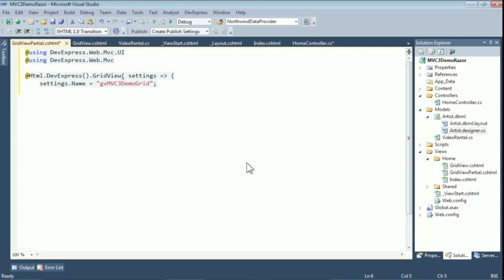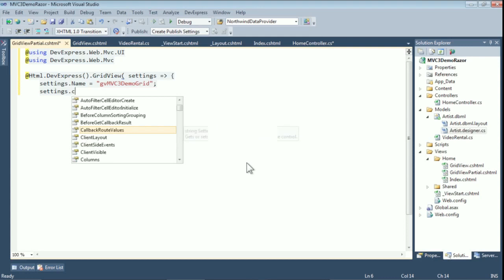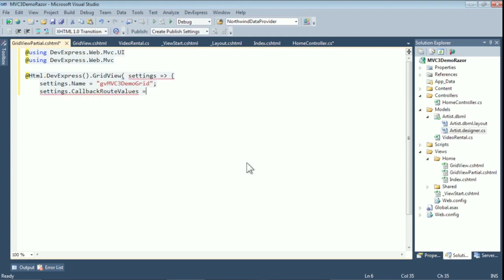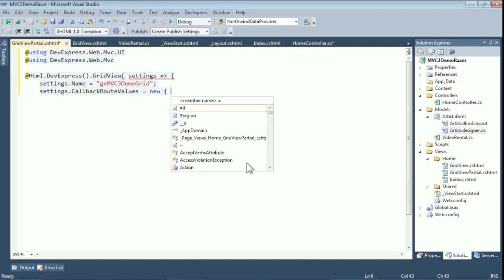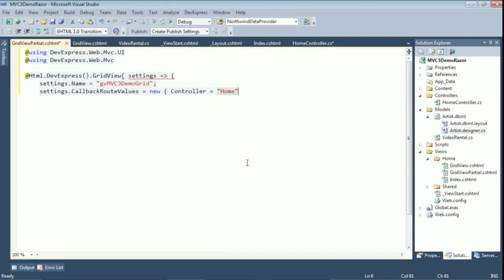All right. So after setting up that, it's important to set up something called callback route values. Because our MVC grid does a lot of things using Ajax and callbacks, what callback route values does is allow the grid to say, okay, if I have to do a callback, where do I go? Where do I make this callback? This essentially does that routing for it. So we're going to say new, open bracket, and specify the controller to go to. We're going to go to the home controller, and the action that it's going to take when it has to do that callback. Here, I'm going to say grid view partial.